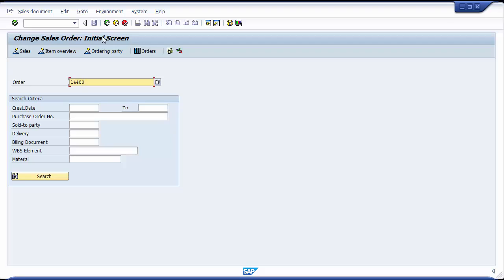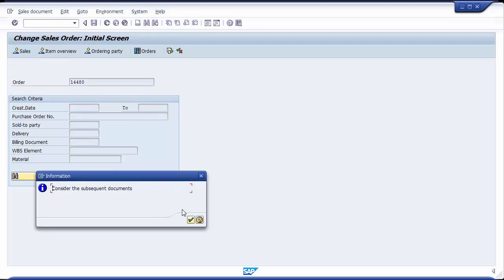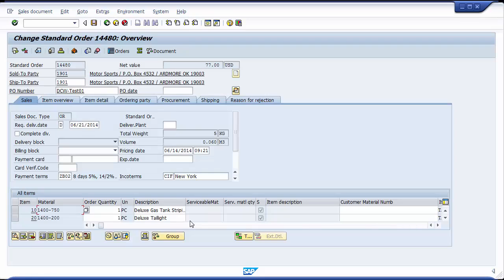Here we're on the change sales order initial screen. Again, there's even selection criteria here that you can populate and search for a sales order. Some of the more common ones, including purchase order and date, are so common. You'll often be searching by some combination of these fields. Okay. Go ahead and click the enter key, or you can use the enter button up here and go right into the sales order, and this will take us to the basic sales order overview screen.